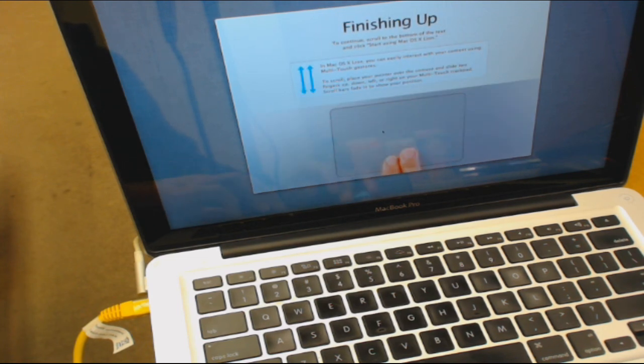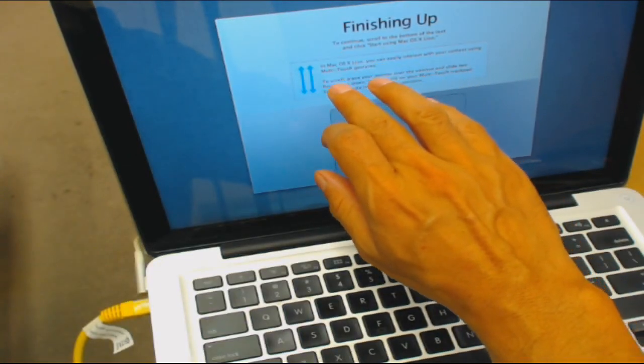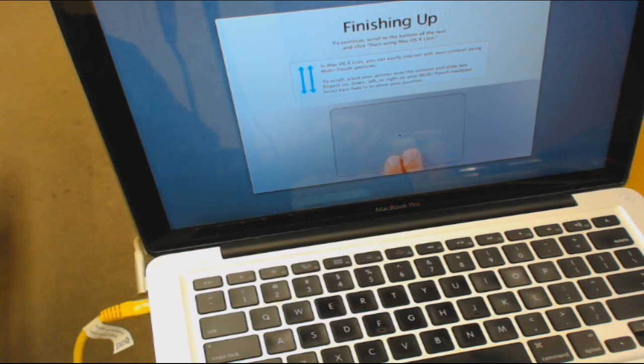Okay, so finishing up. To continue, scroll to the bottom of the text and click start using macOS Lion. What now? To continue, scroll to the bottom of the text. I don't get it. To scroll, place your pointer over the content and slide two fingers up, down, left or right on your multi-touch trackpad. This is stupid.